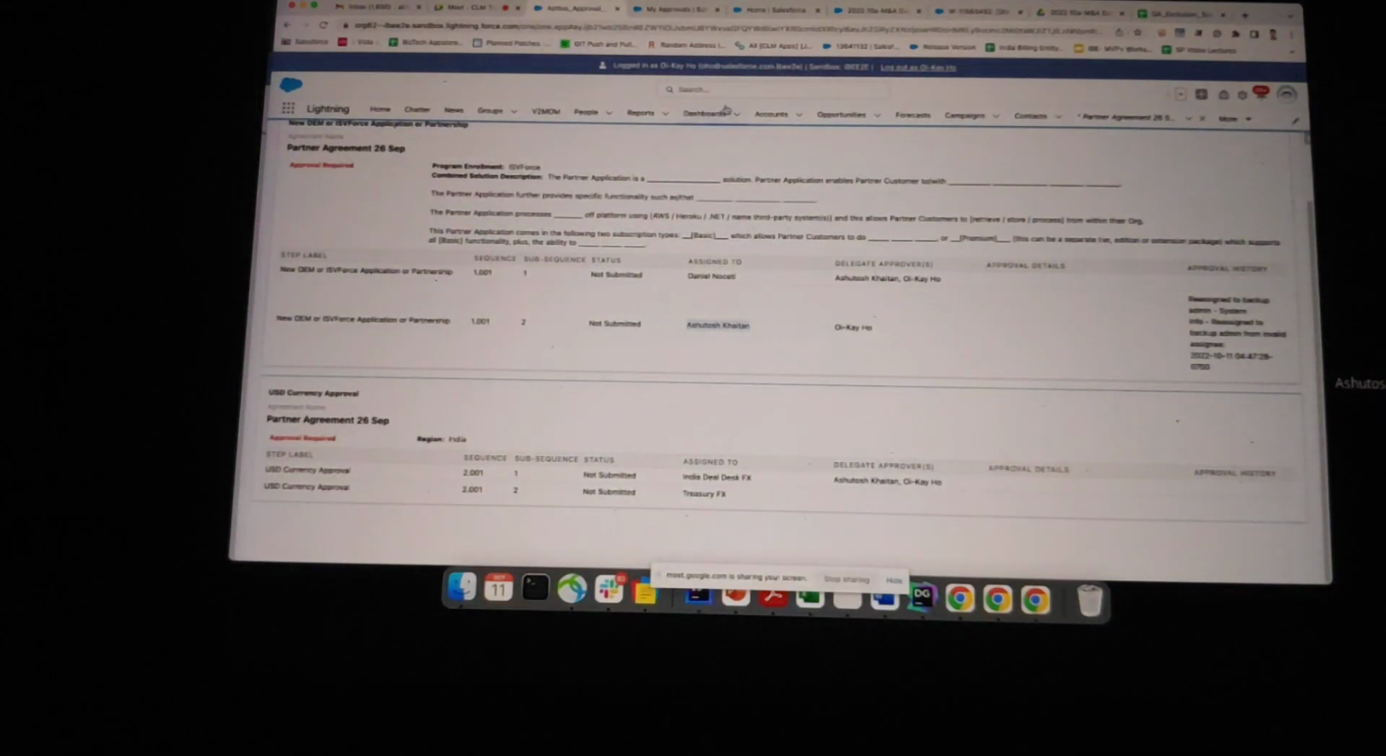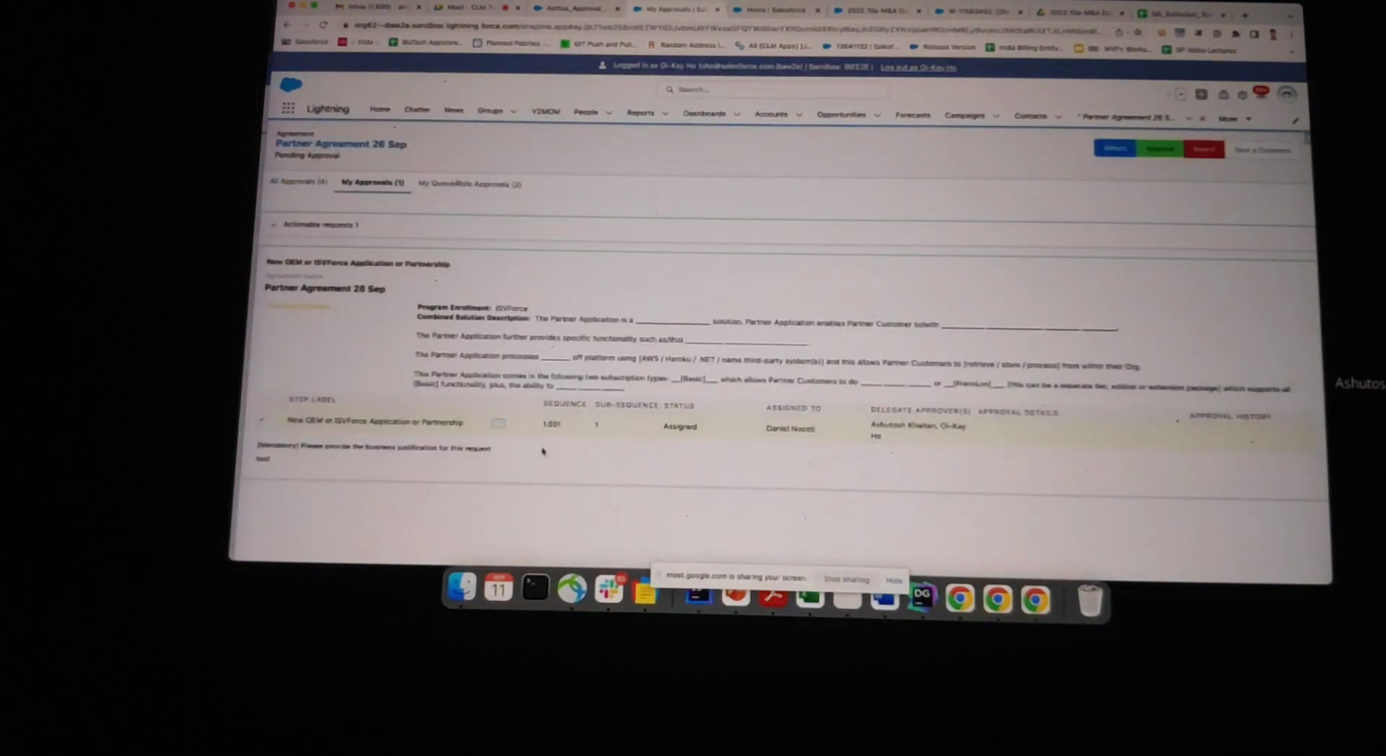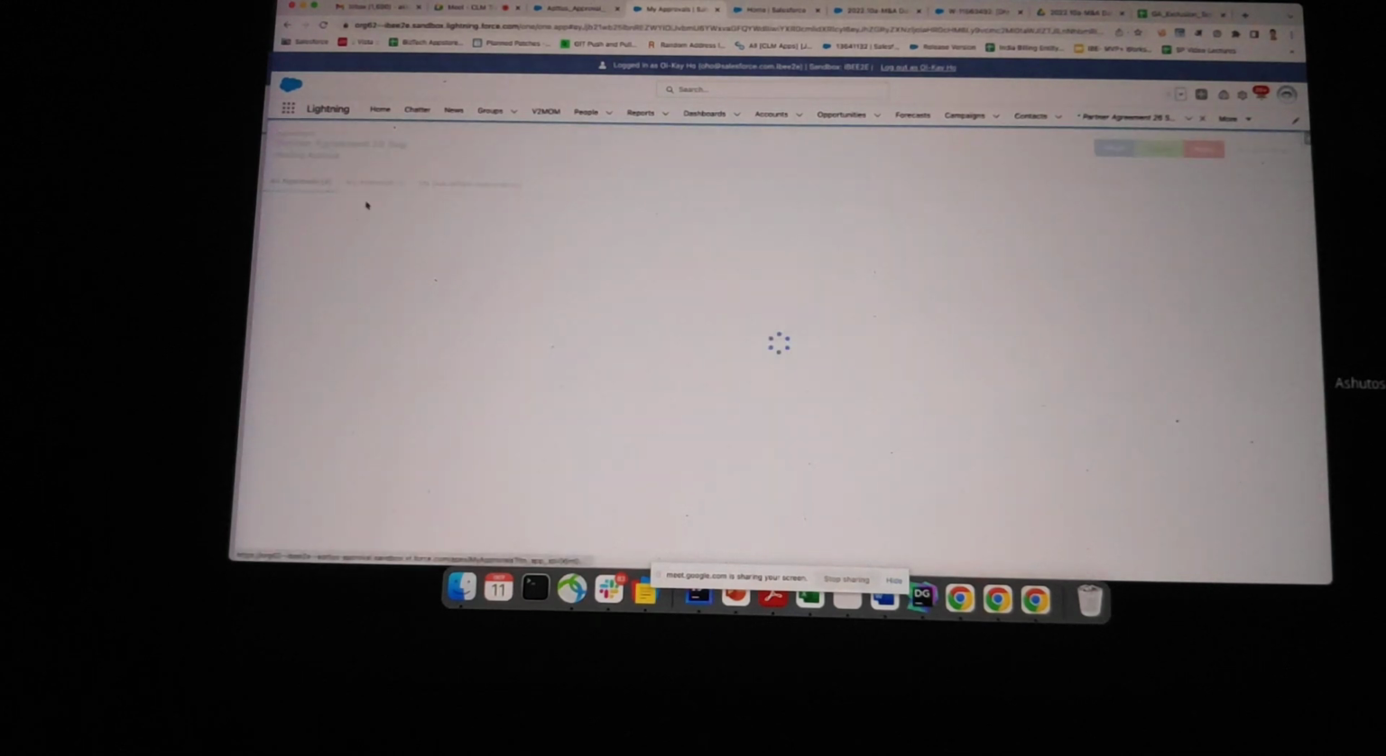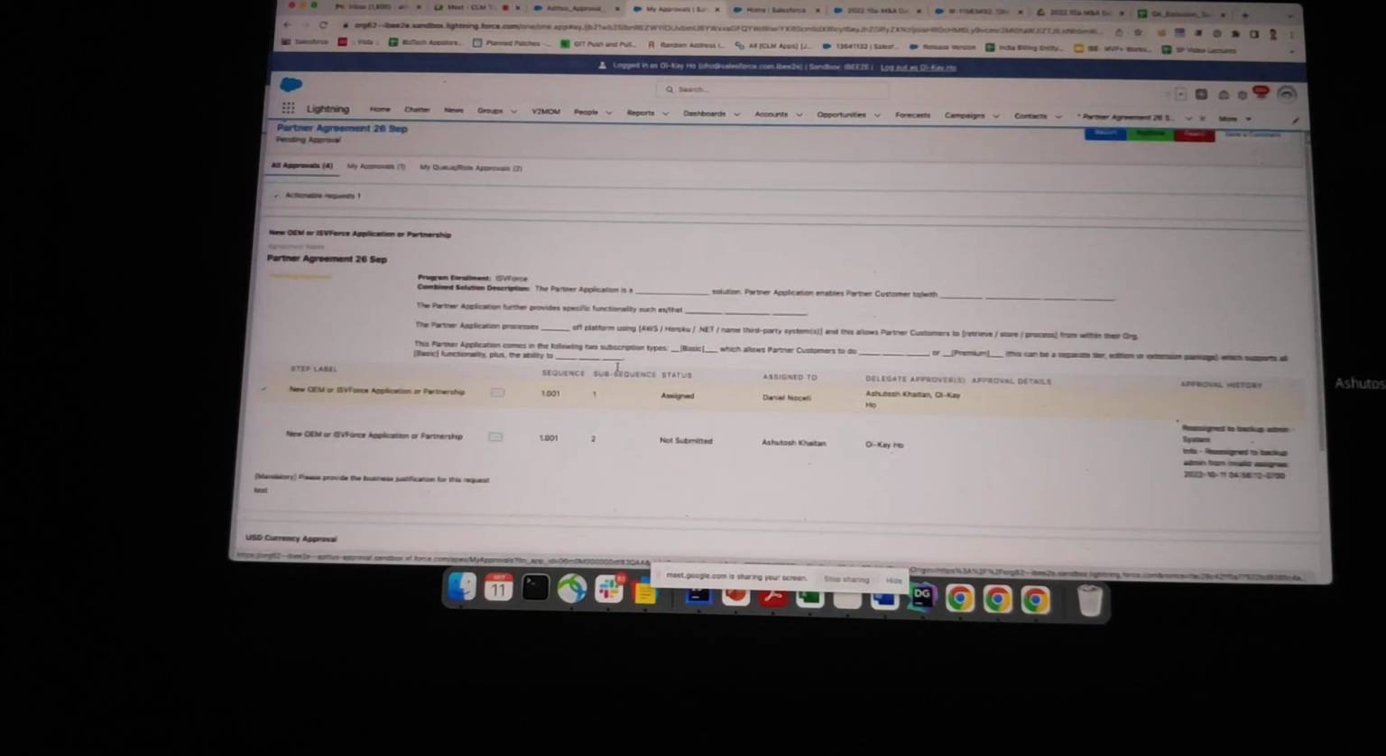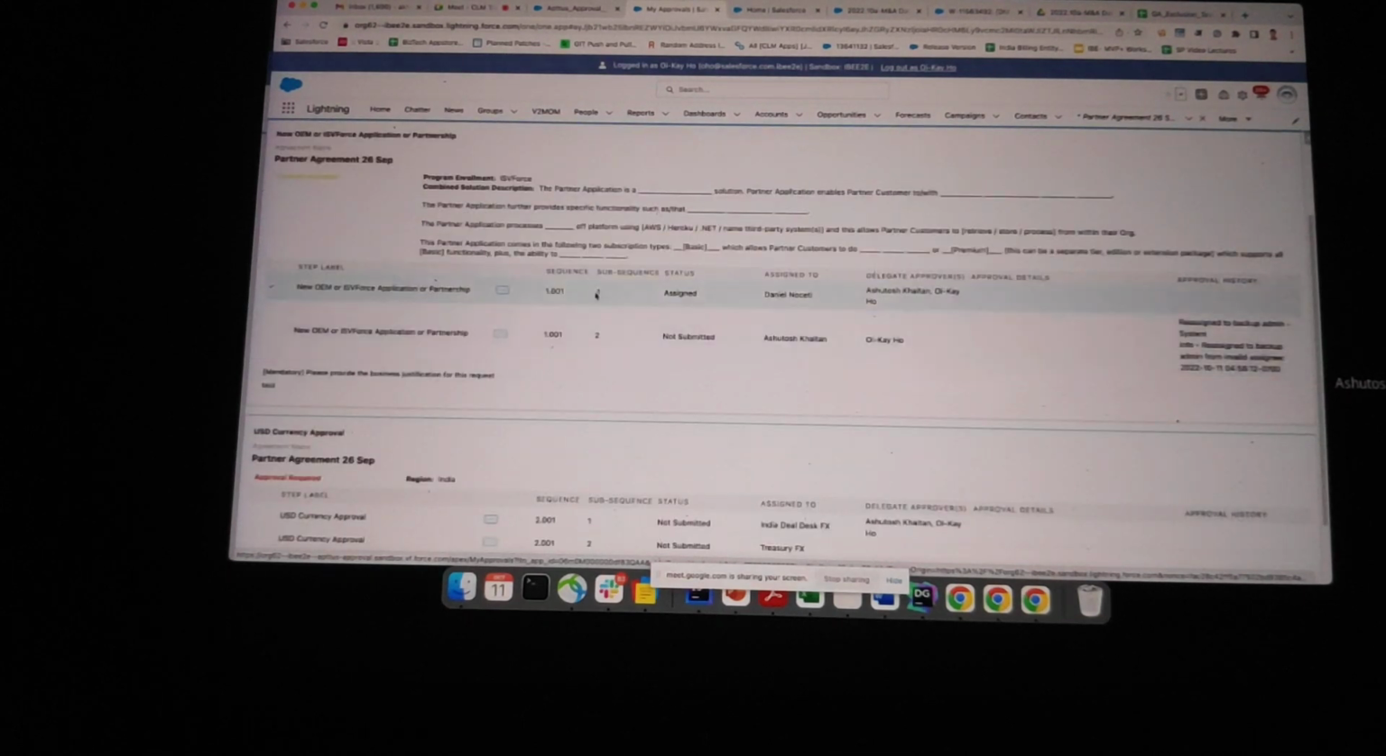So here we have my approvals. And if you see, first it is assigned to Daniel Nosetti, subsequence 1. Total, there are 4. If you go to all approvals, you will find that there are 4 approvals: 1, 2, 3. And this is checked. It is assigned to this.